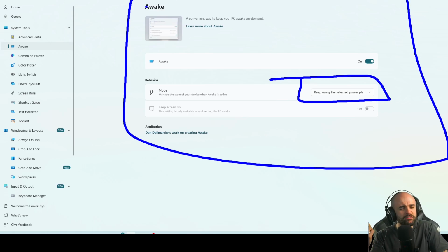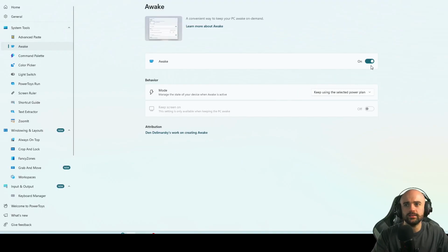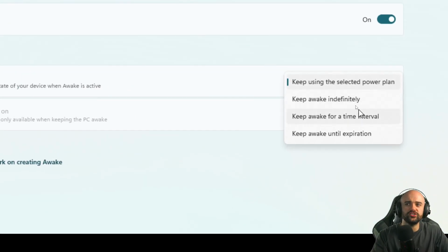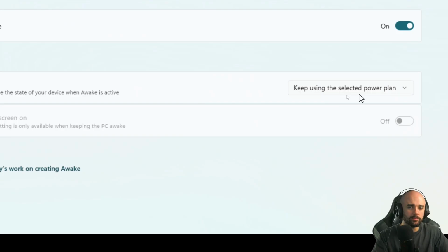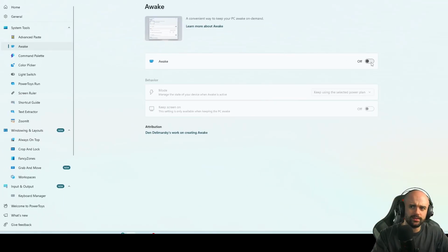And yes, you have a trick. You can open a PowerPoint and press play on the presentation. It will keep your Windows awake, but this is an easier way instead of having a PowerPoint open and consuming some RAM from your hardware, right? So basically turn it on and change this option to keep awake indefinitely or for a time interval, or keep using the selected power plan, or you can just keep it off if you want.